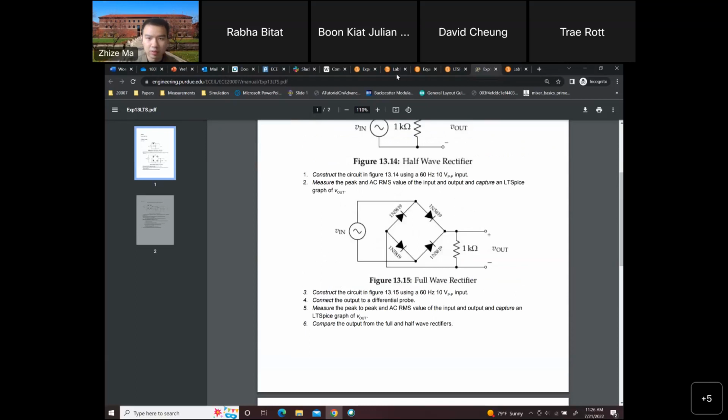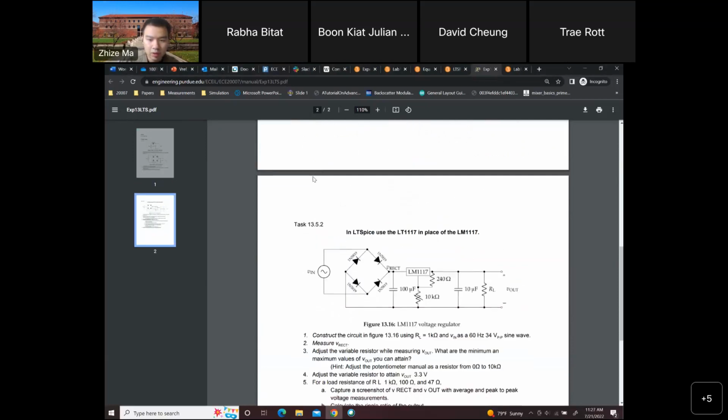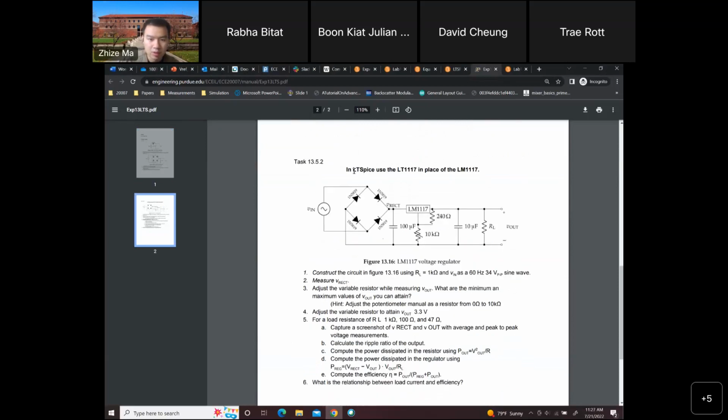Another thing I want to mention is, it's not mentioned in here, but the ground for the half-wave rectifier is right here. And the ground for the full-wave rectifier is right here. Make sure you're not connecting your ground right here, so that's not correct. Then you're going to build this circuit right here.